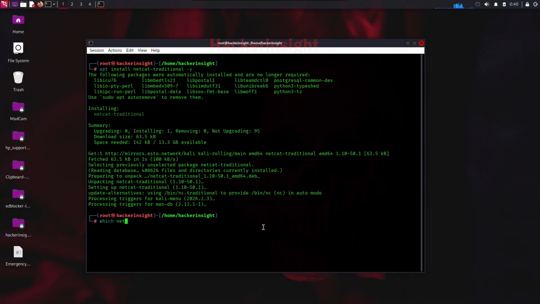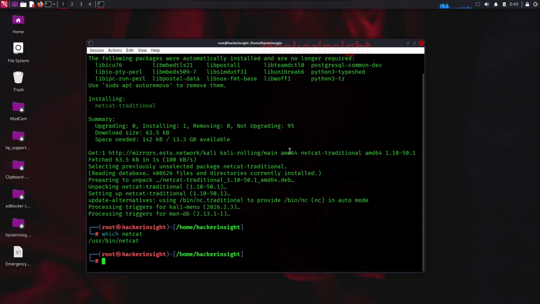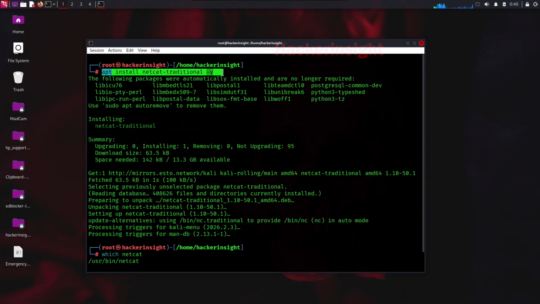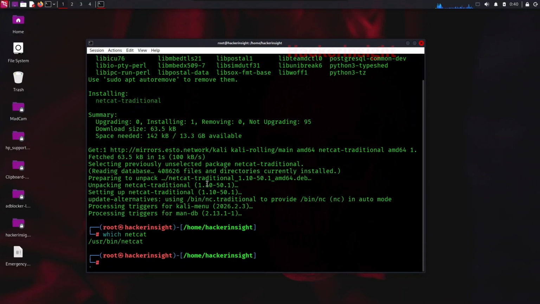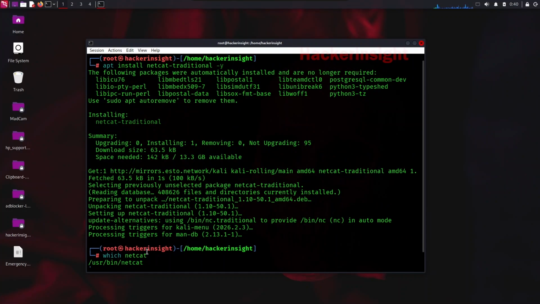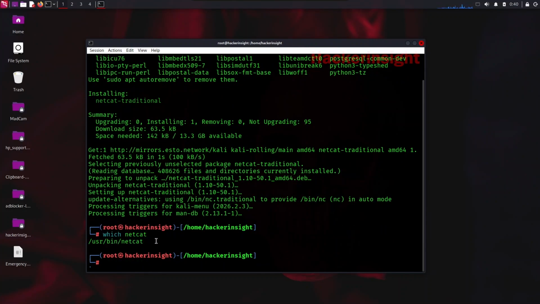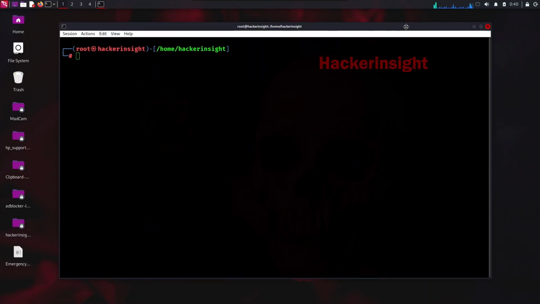Now let's check which netcat was installed. This will tell us that netcat was installed into our system successfully. Here you can see which netcat shows us /usr/bin/netcat. That means our netcat was installed there. This is the location where it is downloaded and installed. If you are on your system, you can check using this command. Now what we can do here is nc -lvnp 4444. This is the port that I gave in my coded section.